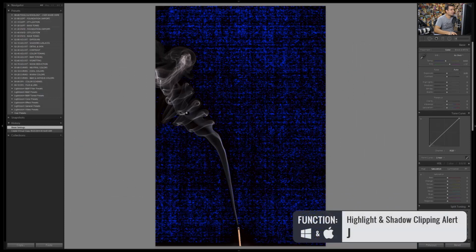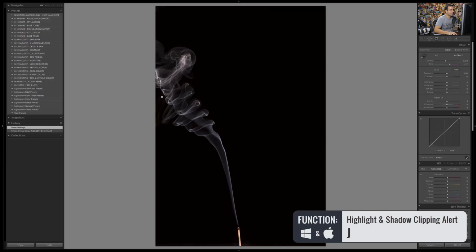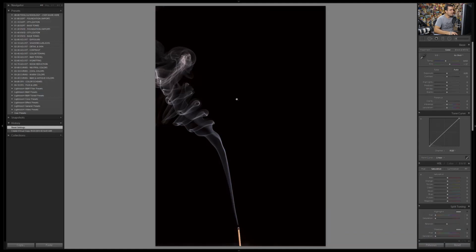Right now my highlight alert is turned on, and that's why the screen looks all freaked out. But I'm going to hit J just to turn that off for one moment. This is the smoke texture that we have. This is the raw file, completely unedited. You can see that it was shot at 1/160th of a second at f/7.1 at ISO 100. Remember, if you want to learn the lighting and how to shoot and all that kind of stuff, check out video number 1.